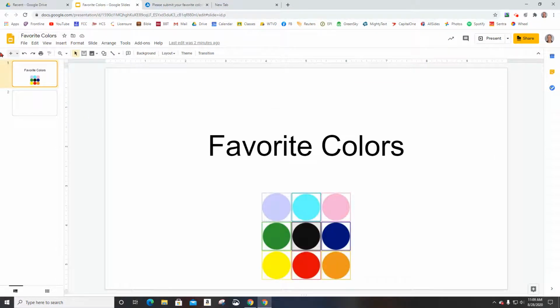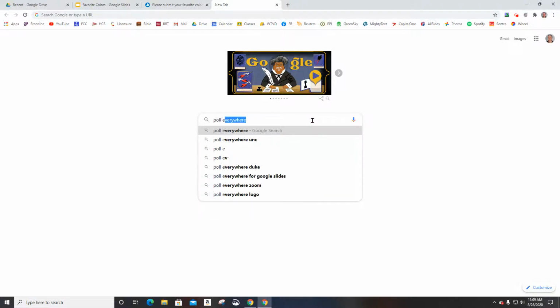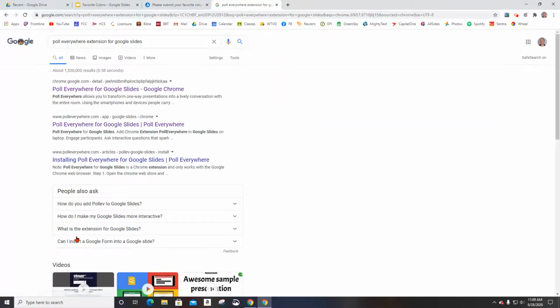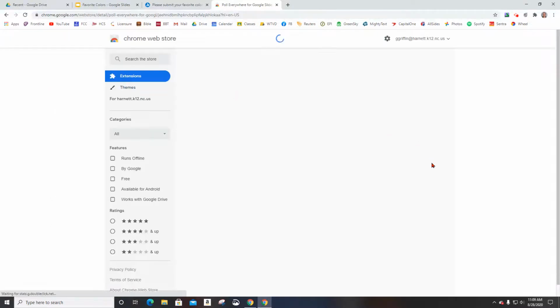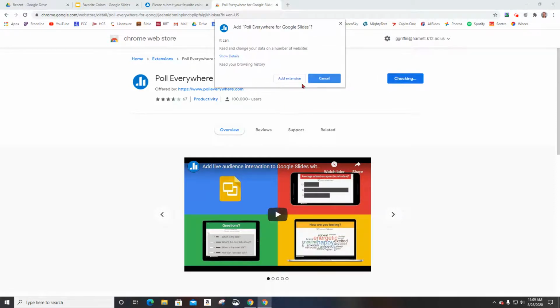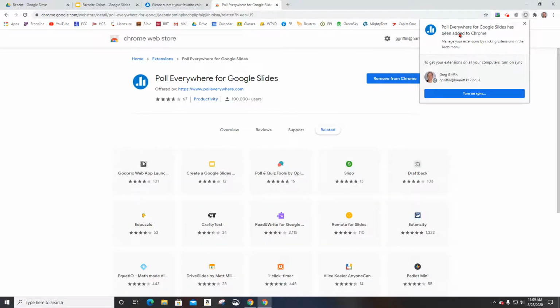Now I'm going to come over here, and in my slide deck for my favorite colors, I don't see a PollEverywhere add-on or extension here. So I need to add it. I'm going to come to a separate tab and search for PollEverywhere extension for Google Slides. Here it is. So here's PollEverywhere for Google Slides, and I want to add the extension to Chrome. Okay, it says PollEverywhere for Google Slides has been added to Chrome.